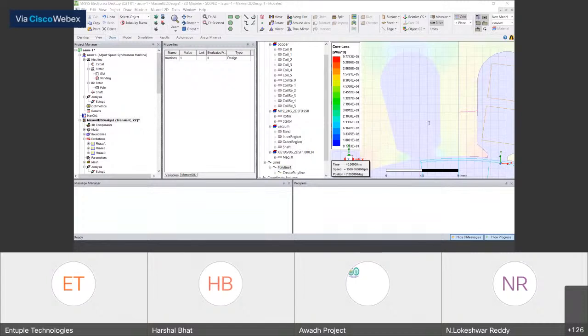Multi-domain, like coupling eddy current losses and using them for thermal analysis. So yeah, you can do that. You can calculate eddy current losses, core losses, ohmic losses. All of these losses you can calculate and use them for thermal analysis, and that can definitely be done.